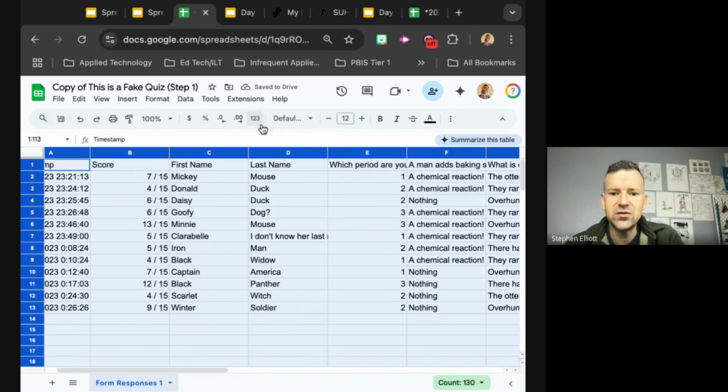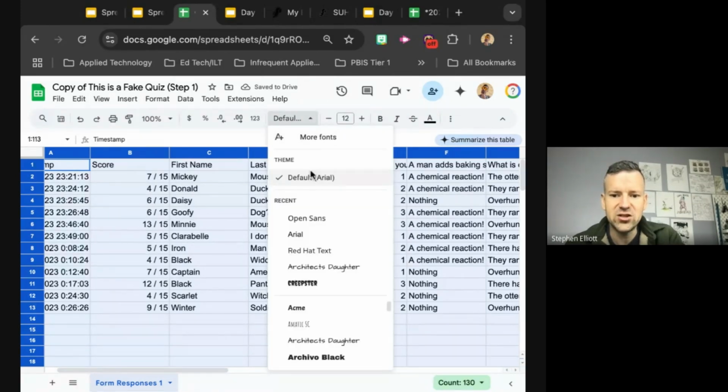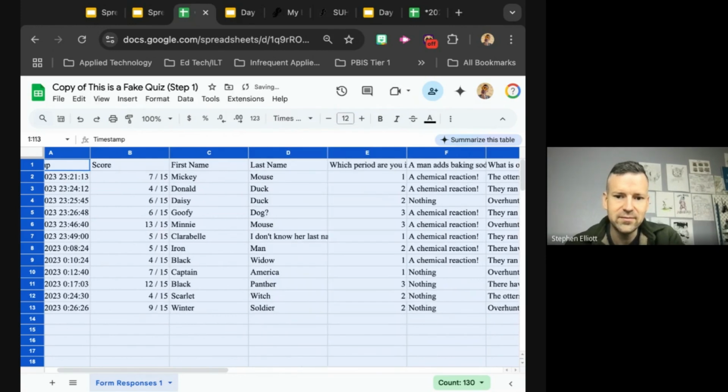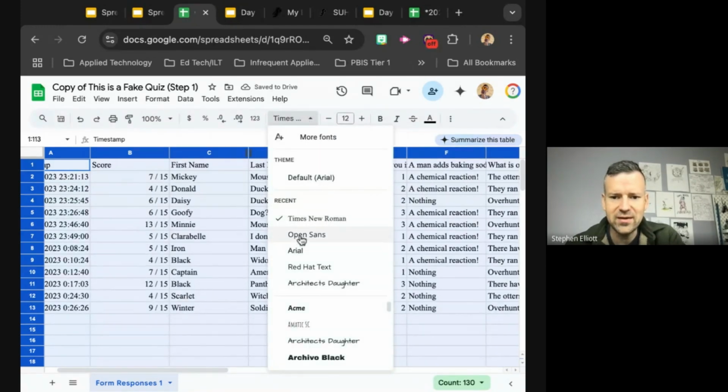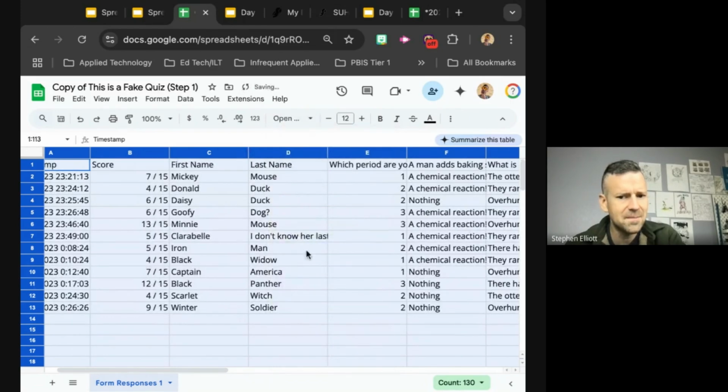I can even change it. So if Arial isn't your favorite, you prefer Open Sans, or you prefer a serifated script like Times New Roman, I can put it in Times New Roman. I don't know. What do you like? Make it readable for you. I think Open Sans is supposed to be a little bit better for people who struggle with reading. I can't remember exactly what that is, but there we go.